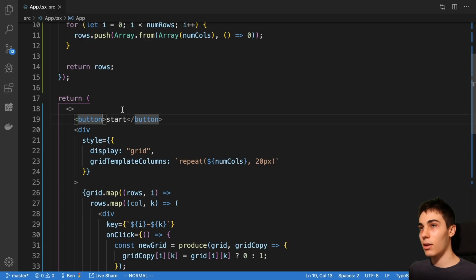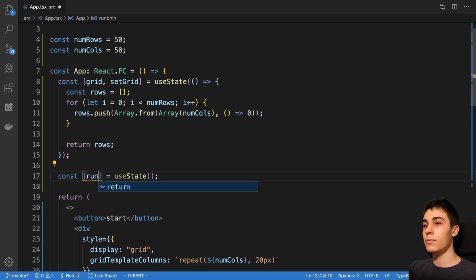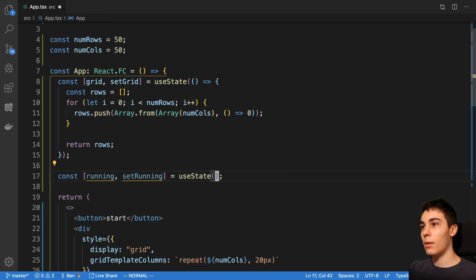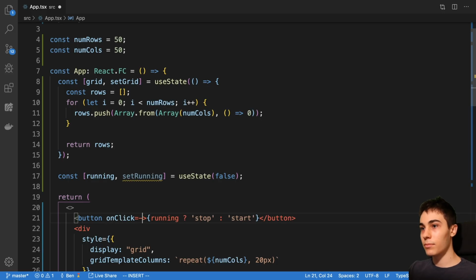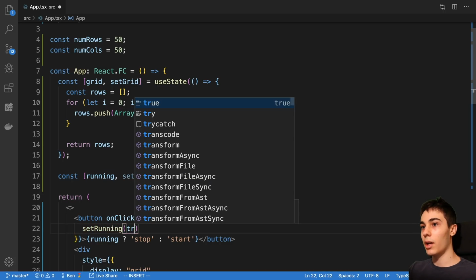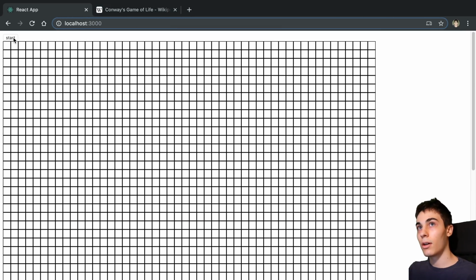So we have our button start here, and I'm actually going to store whether we've started or not in state. So I'm going to say running, set running, and by default it is false. If it's running, we're going to display the value stop for our button, otherwise we're going to say start. In our onClick, we can say set running is not running. So we can toggle start and stop now, but that doesn't actually do anything.